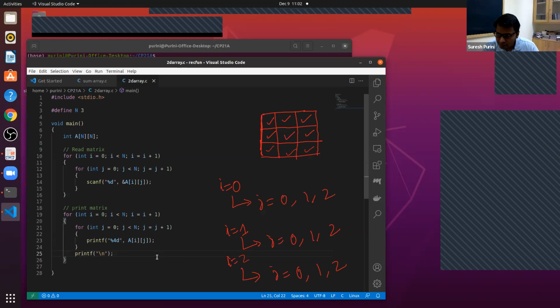Yes, Siddharth. If you put a printf on line number 23, what are we doing in lines 21 to 24? We are printing every row. When i is equal to 0 and we go inside, we print one row, row 0. When i is equal to 1, we print row 1. When i is equal to 2, we print row 2. So if, while printing row 1, we keep a slash n here, then all the elements in the row will be printed on different lines. It doesn't look pretty. So that's all.